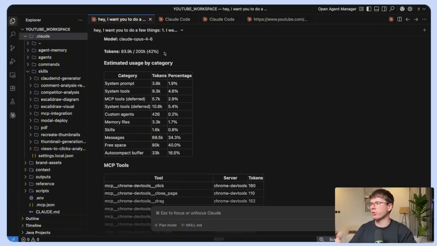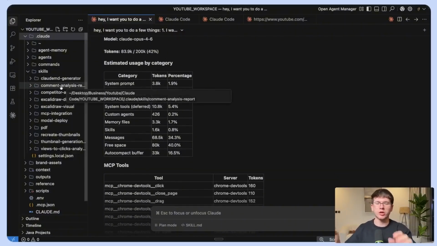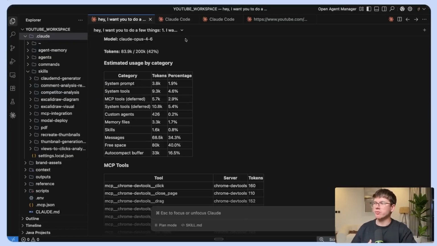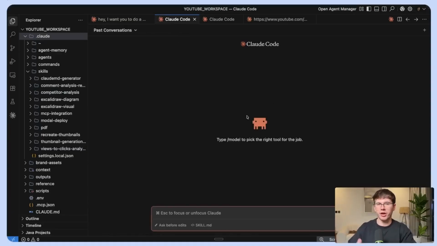So if I wanted to deploy another workflow, let's say comment analysis, where it goes through all my competitors' comments, sees what people want, and gives me back a report, is it better for me to keep going on this session, or to go to a new session and start from there? Well, obviously it's better to go to a new session because you start from scratch.